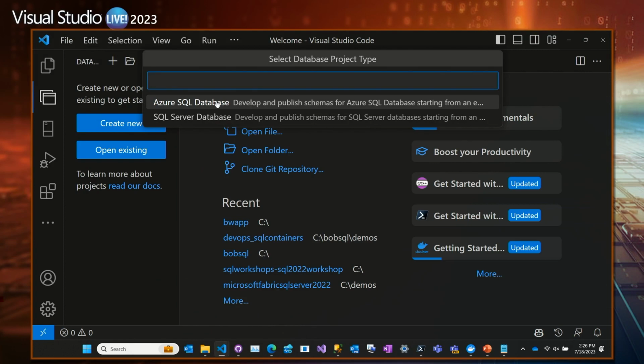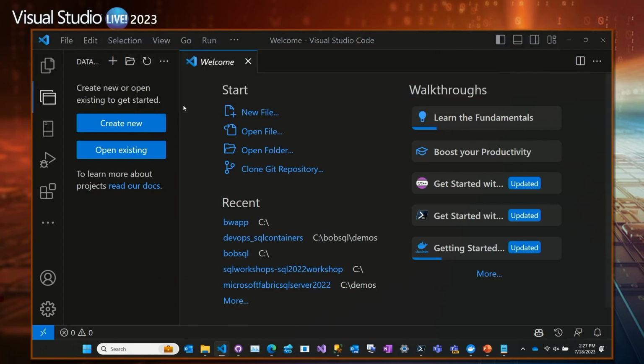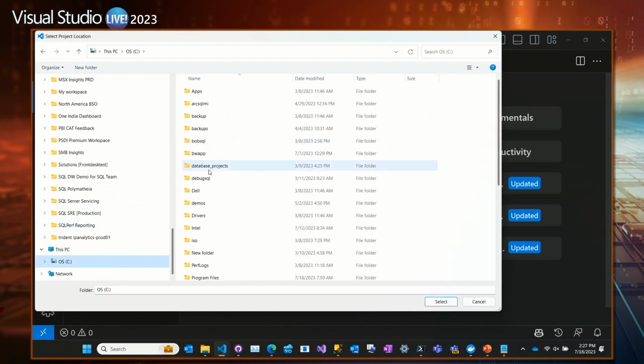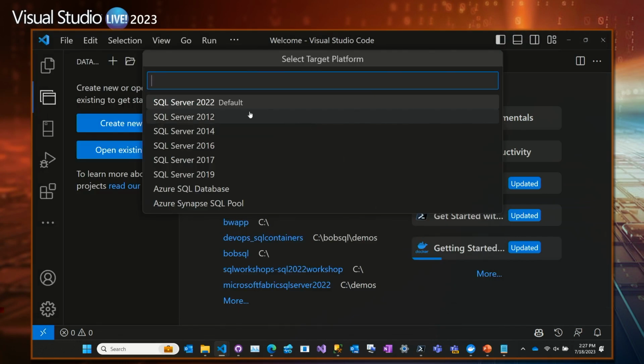Now I want you to pay attention to the choices I'm making. I'm not going to use the emulator. I'm going to use a local SQL Server Development. I'm going to give it a project name, BWDB. And I'm going to pick where I want these files to go for my project. That location is where I have these scripts. So I'm going to pick here.